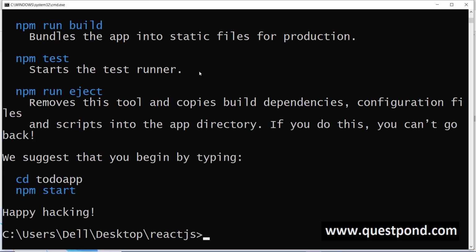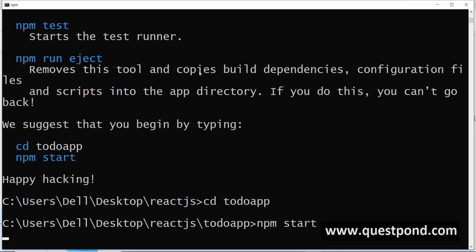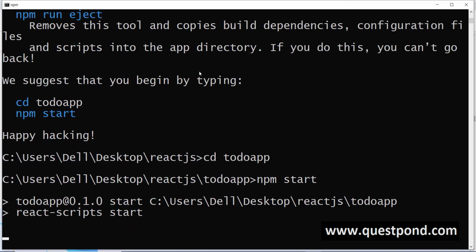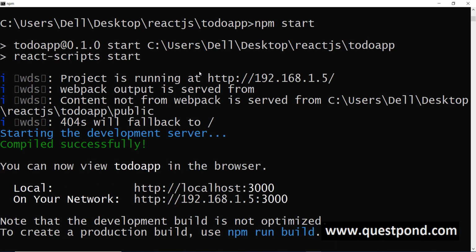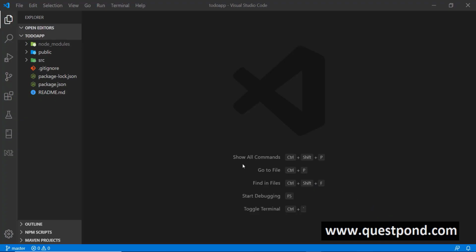Alright, so the application is created. Now we can simply navigate to our application. So I would say cd to-do-app, and then we can write npm start. So now it will run our application on localhost 3000, right? So now if we open up our browser, you can see our application is up and running. So now we open the newly created application in our IDE.